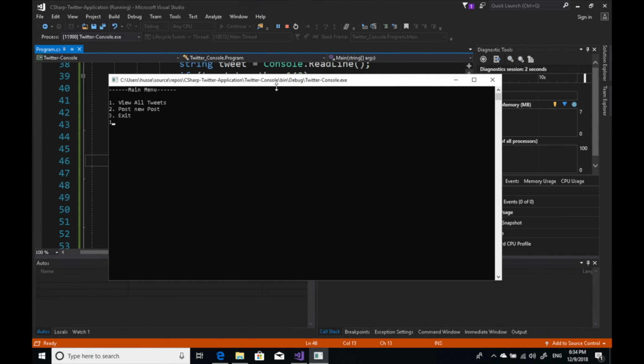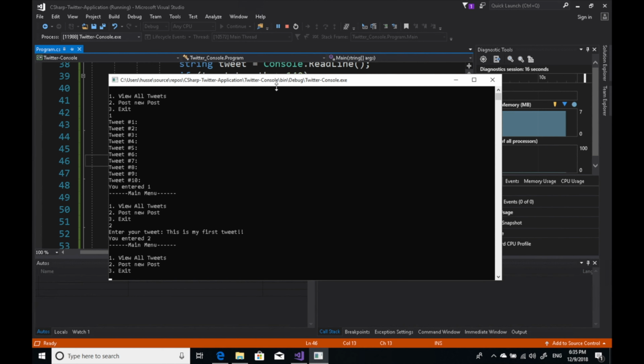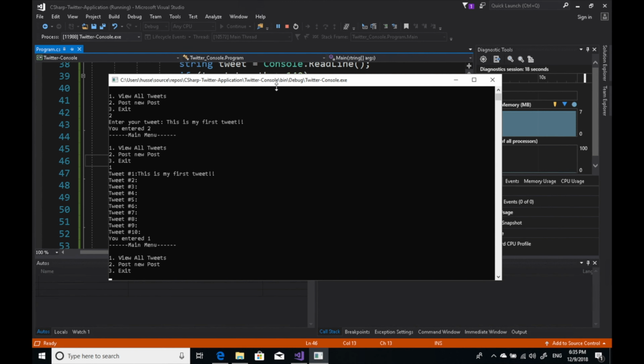Okay, let's go ahead and run the application. Let's view all the tweets. See, it's viewing every single thing, right? It's looping through the whole thing, which is wrong, right? Because there are no tweets. Let's add a new tweet. Okay, this is my first tweet. Okay, and I just added a tweet. Now if I do this, it will now show that tweet, right?